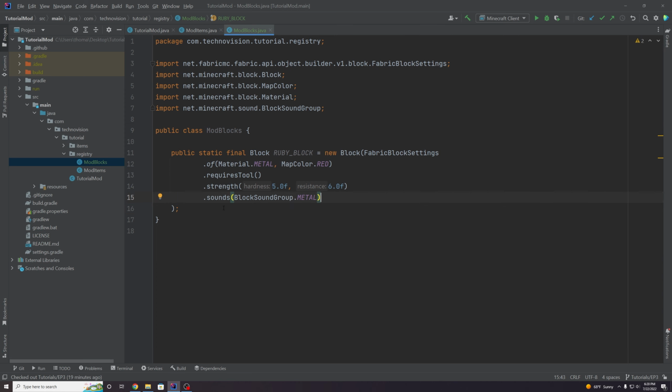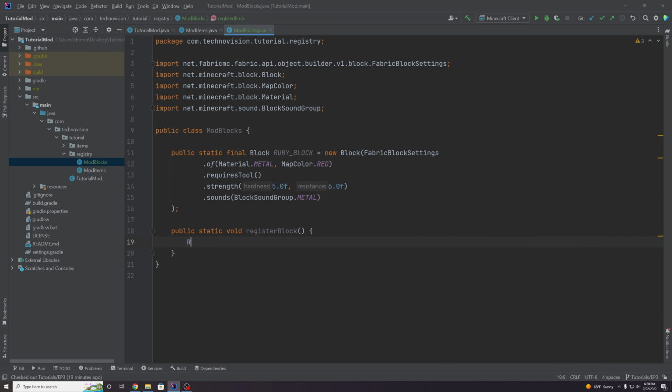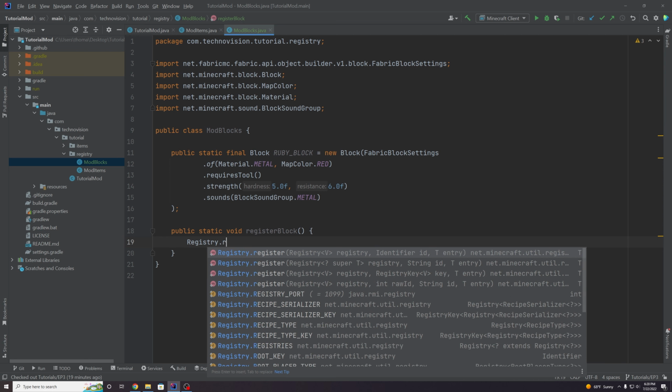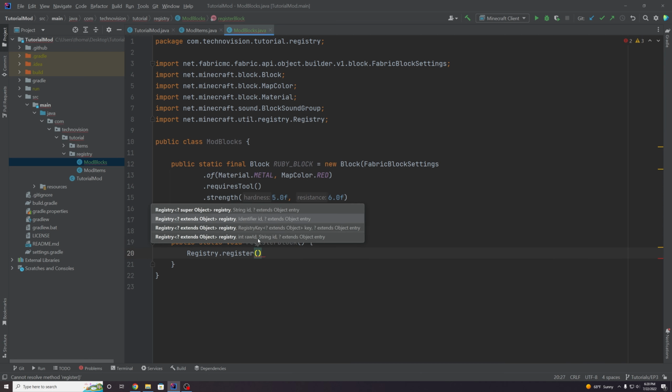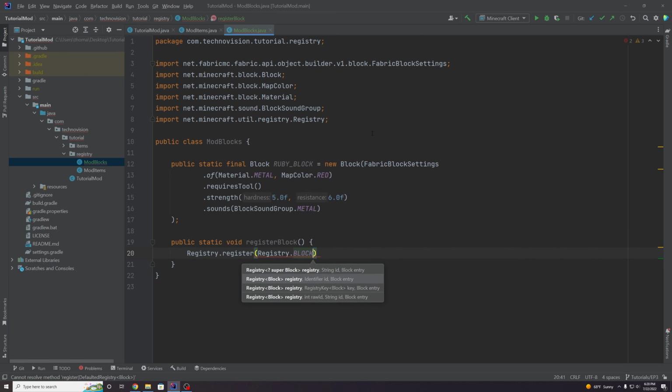Okay, so to register our block now, we can come down here and let's create a public static void method called registerBlocks, just like we did in ModItems. And it's literally the exact same thing we did here. We're just going to register it with the registry method here. So registry.register. And this time, instead of registry.item, we're going to pass in registry.block. So we're specifying that we want to register it to the block registry.